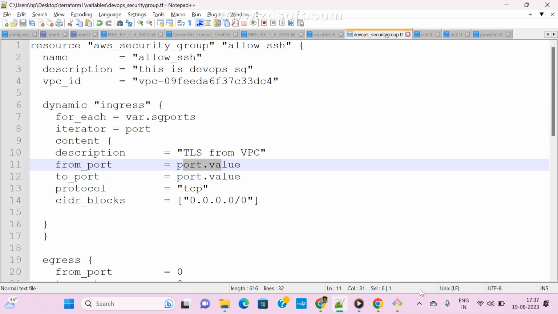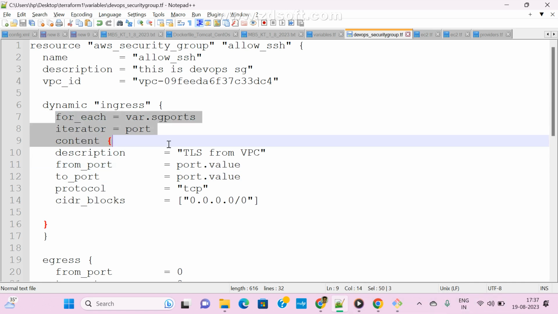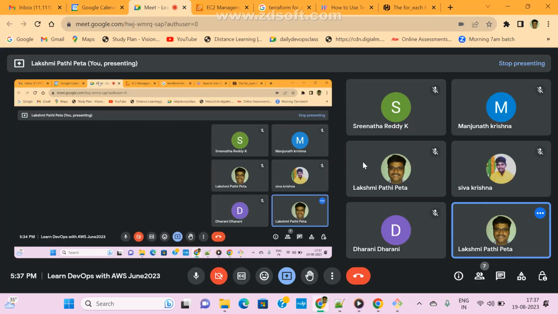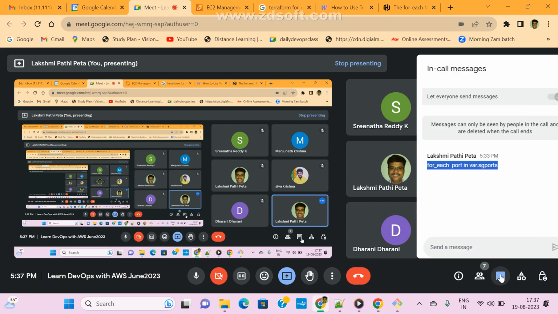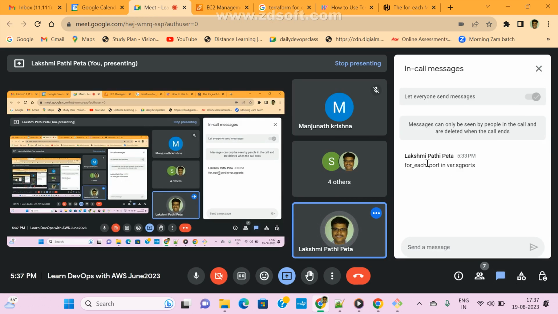Our sir already gave one statement, right? Instead of these two lines we can pass only one line also. That is also we can use. See here, instead of passing two lines, simply we can give for_each and the variable name, already all my list values are available here, var.sg_ports. Now I am printing those values only. That's it. Clear, Manjunath? But we need to practice. Initially there is a confusion, and if you practice, this is very simple only.